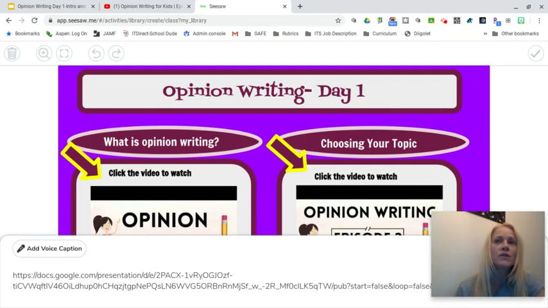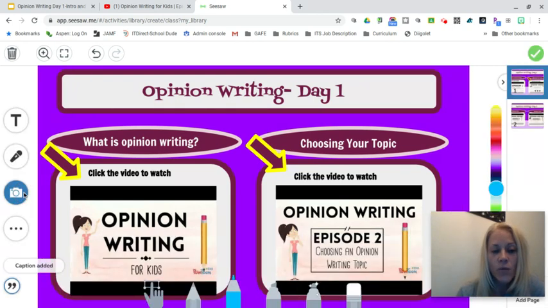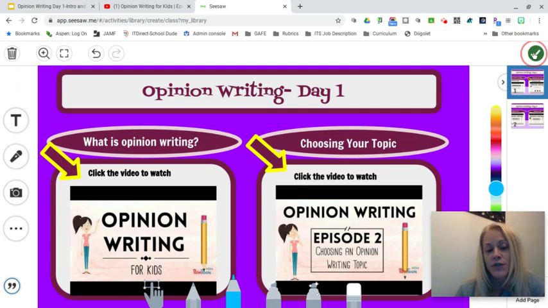And again, why do we do this? It is to ensure that no matter what device families are using at home, they will be able to watch the videos and click on links to external websites. So this is that safety net. That's why we're doing this. So we're going to click anywhere on the screen. The caption was added. And once we're done, we can click on the check mark, and it's going to upload both of those slides.